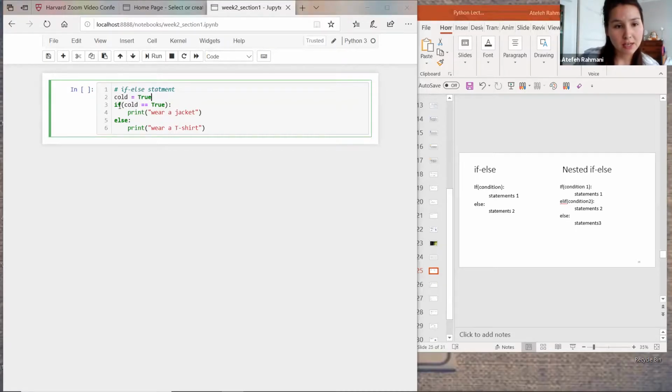Inside the if statement, we always use a logical operation to check. We don't want to make cold equal true. This is wrong, because we don't want to assign true. We want to check if cold is true or not. We use a logical operator. And let's run this one.